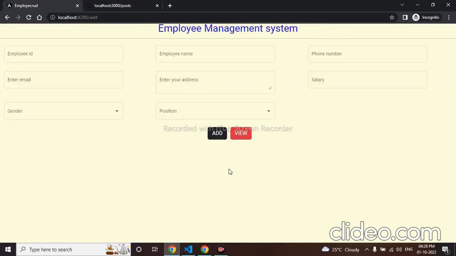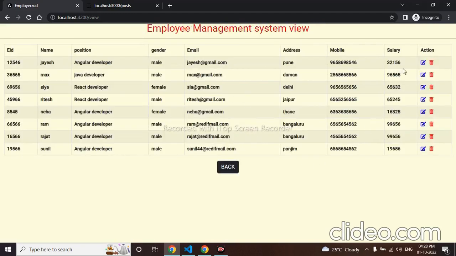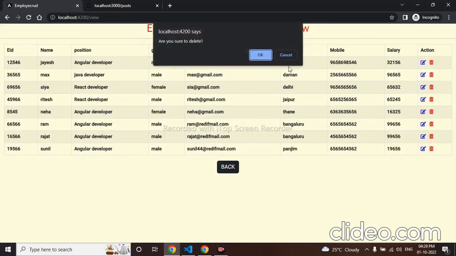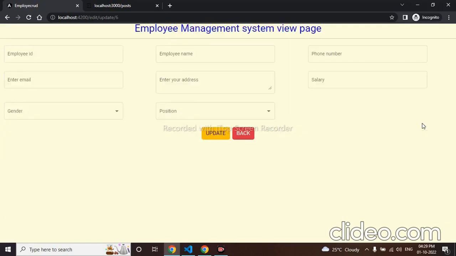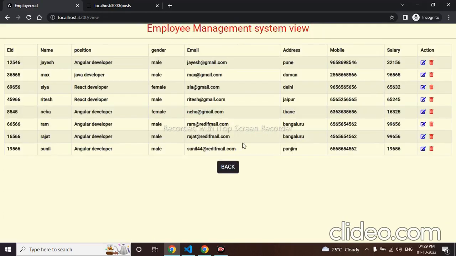So going back here, view is this. This is delete. This is edit. So everything has been working now perfectly.